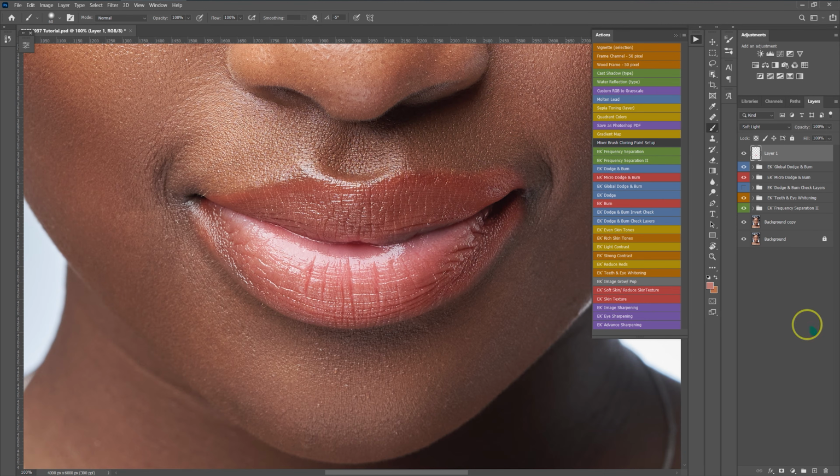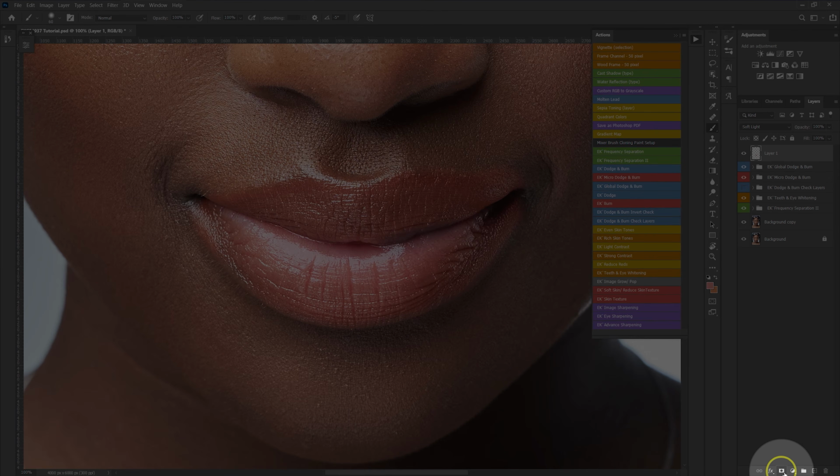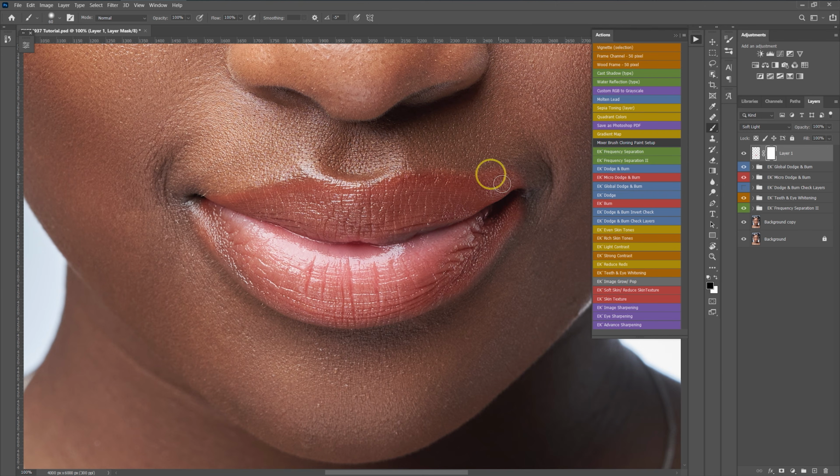So I'm going to go down here. I'm going to add a layer mask, this icon. So since the layer mask is white here, I'm going to set the foreground color to black so that when I paint black on the white layer mask, it's going to remove this effect.